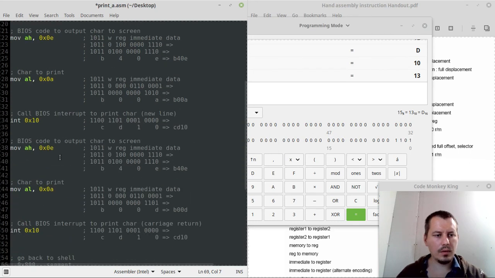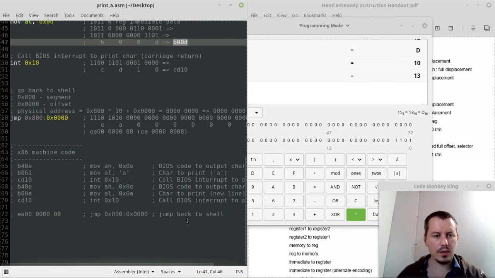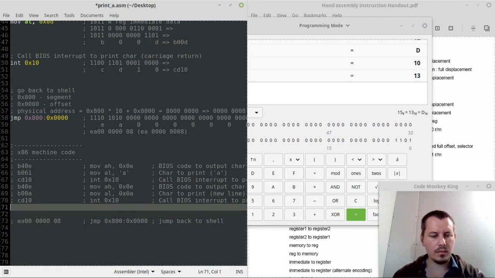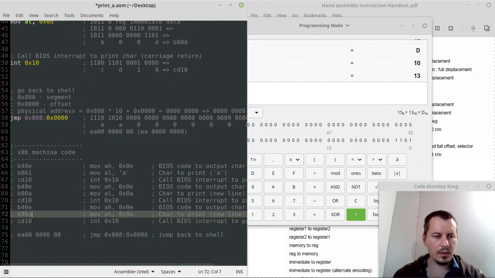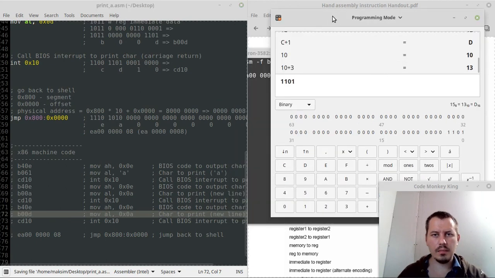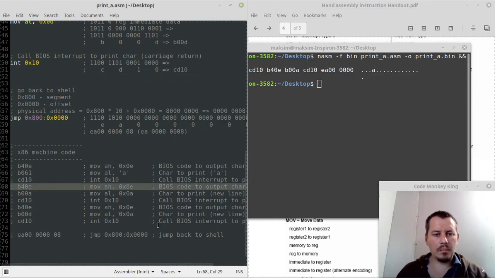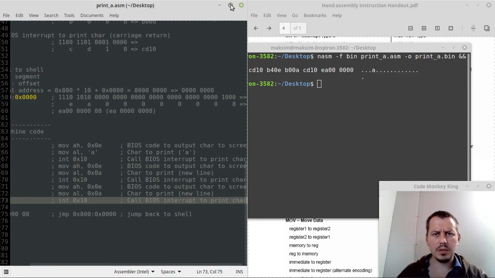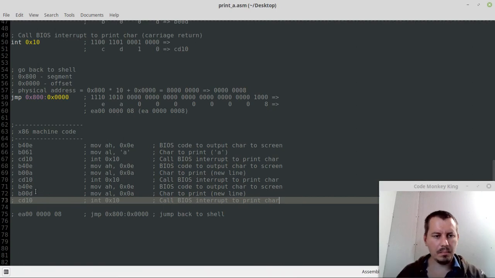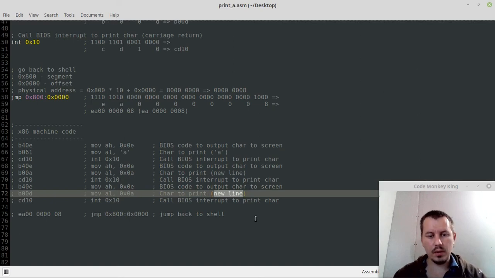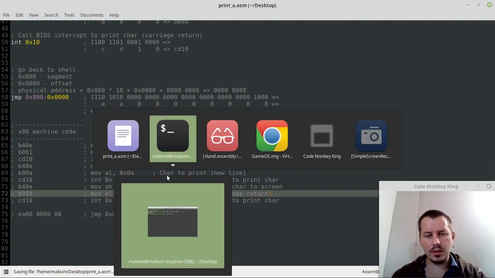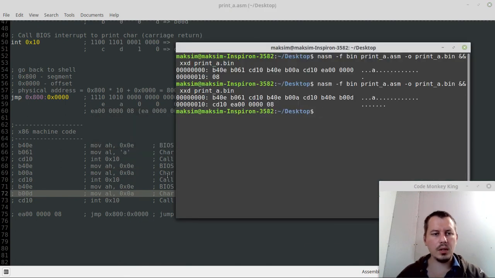And here, yeah, B00D, and I already made it here. Okay, so B00D. Well, I hope I did everything properly. If not, we'll just figure this out using NASM. Okay. Let me just make it full screen. So here we want to print the carriage return. Okay. All right, so now let's try to assemble and see if the codes match.